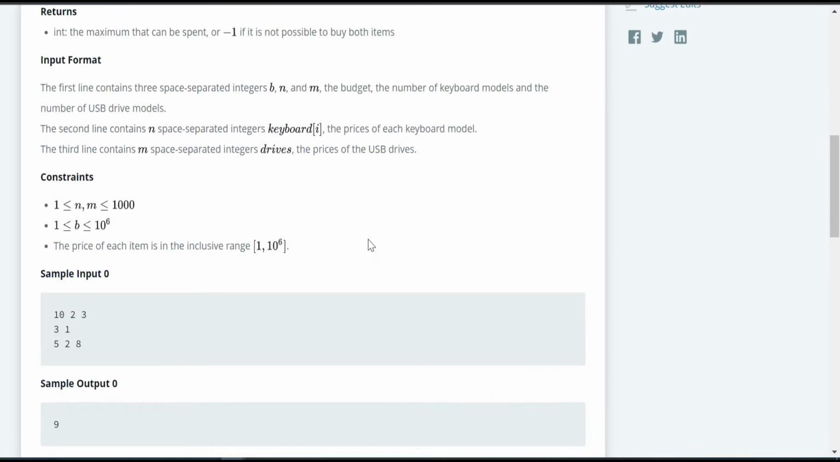Similarly, let's see the input format, how it is given. The first line of the input format is going to be B, N and M, and the second line is going to be the keyboards array of prices, and the third line of input format is going to be the drive prices, which is also of array format. That means here the 10 is nothing but the total budget, 2 is nothing but the length of the keyboards array, and 3 is nothing but the length of the drives array. So this is the problem statement.